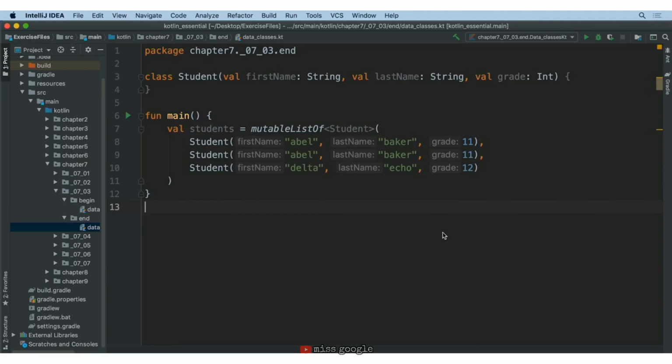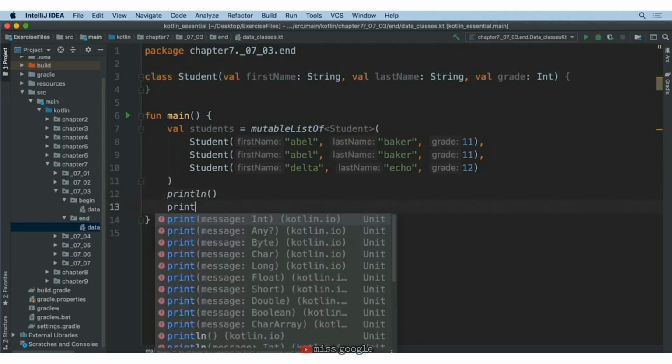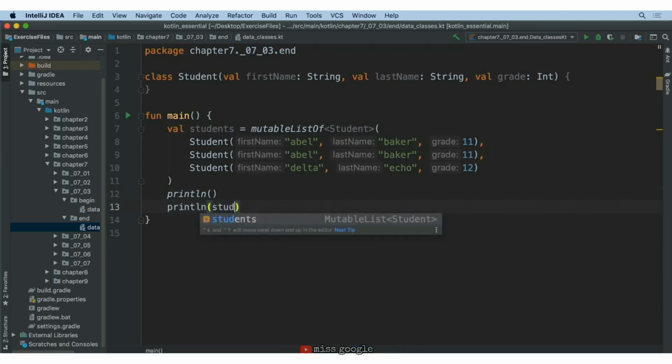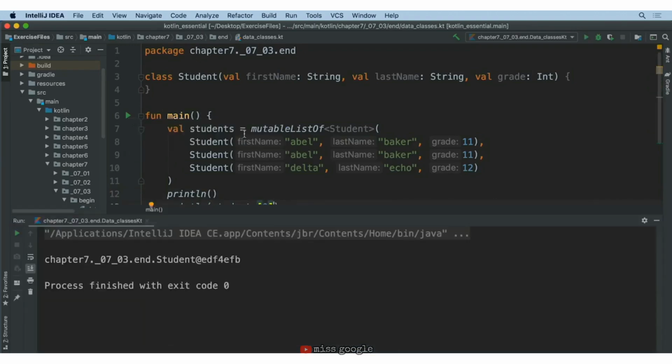As an example of a data transfer object, we'll have a student class. Our class only needs 3 properties, first and last name and the grade level. Voila, that is it. Let's print out one of our students. So we just say students, sub-0, and then we run the program. Oops. You probably saw where I was going there. No big deal. We need to override the toString method.